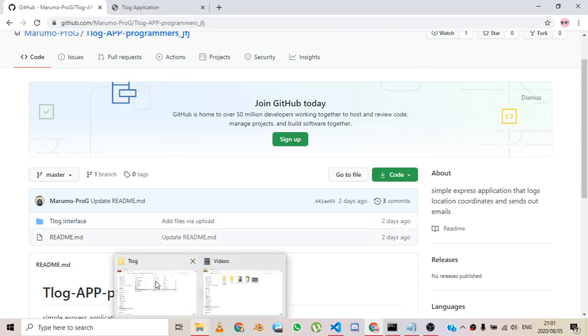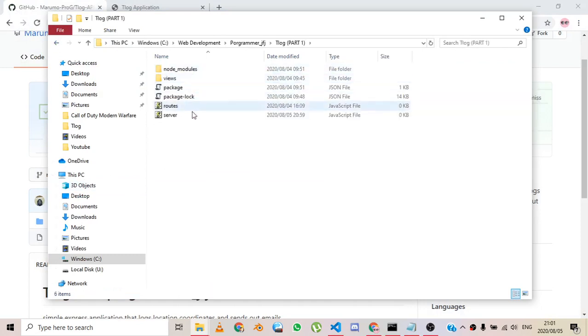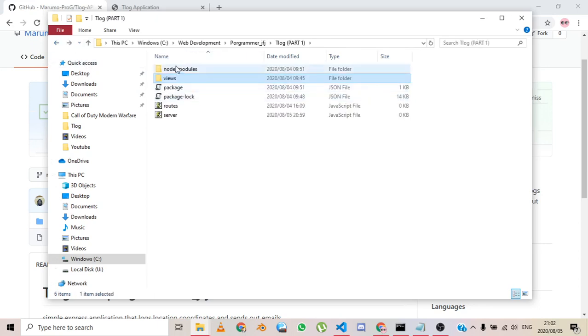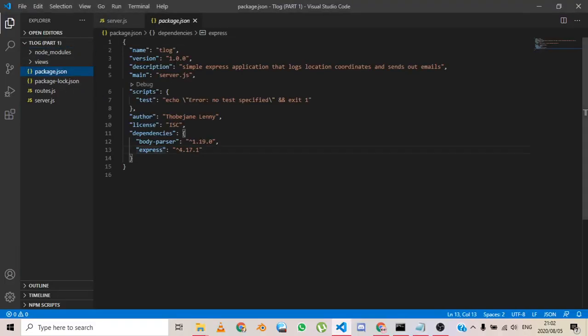Just please make sure after you download the interface, you put the interface inside the folder called views. And then after you put all the files inside the interface in this folder, you will do an npm init. After you do an npm init here, you will have your package.json file, and then you just install two dependencies, which is express and body-parser. I will explain what they are used for.